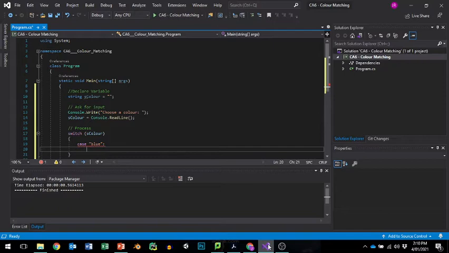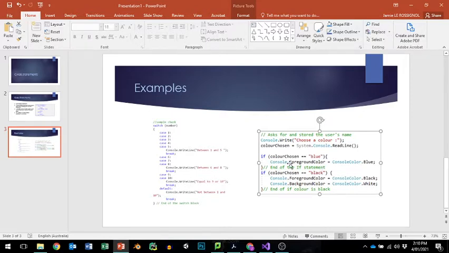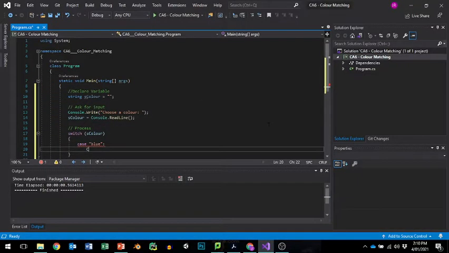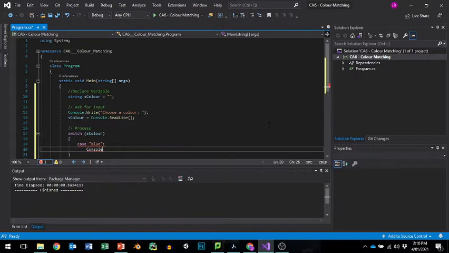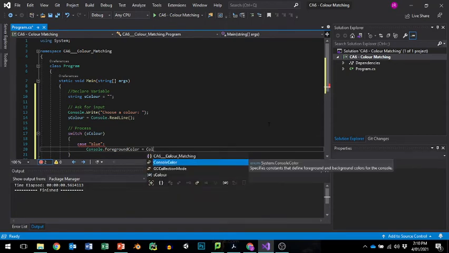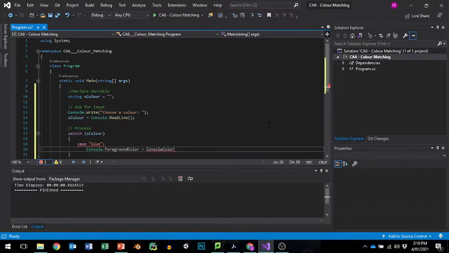So now I need to modify the console, and if you remember back to the example I gave, we do Console.ForegroundColor equals ConsoleColor dot and name that color. So Console.ForegroundColor equals, it's already picking it out for me, ConsoleColor.Blue.